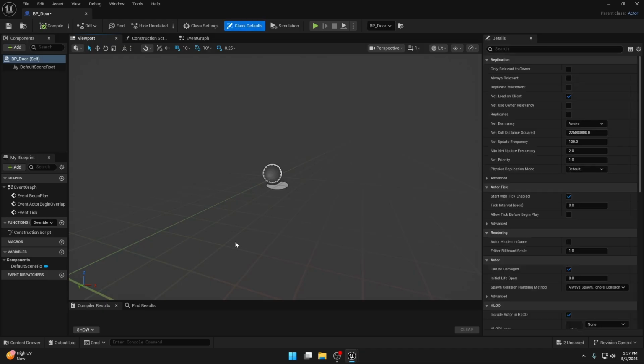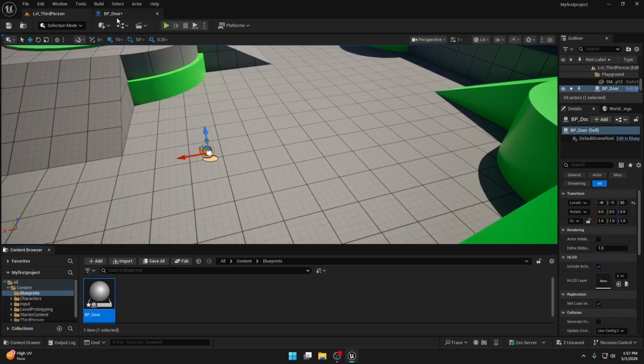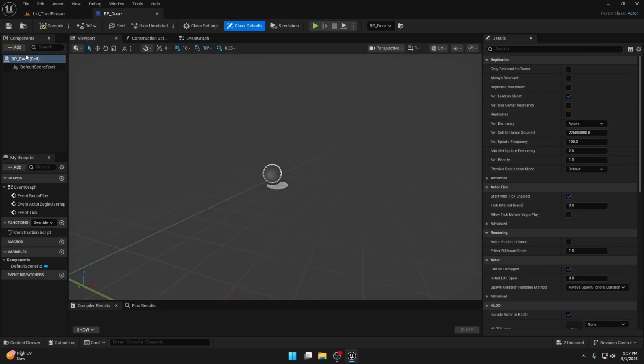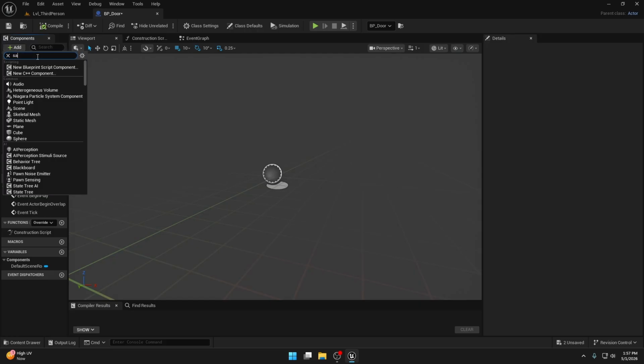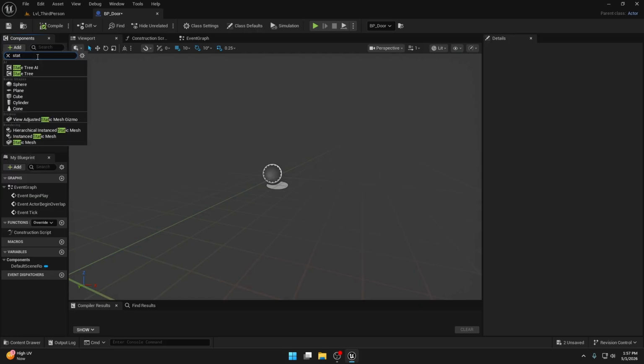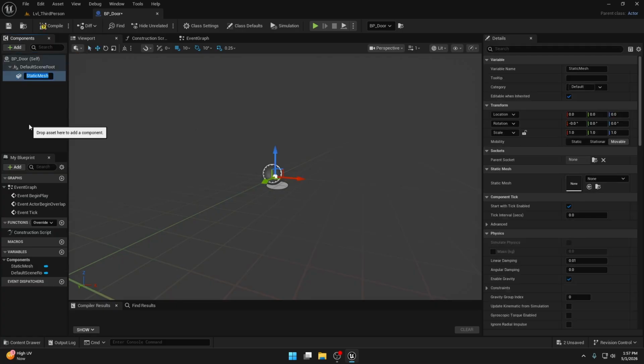Let's go inside. I'm double clicking that, and we have another viewport over here. Let me drag it and drop it right next to the viewport, so I can just swap it quickly. So inside here in component section, I'm gonna add a static mesh, and gonna name it as a door mesh, or simply let's leave it as a door frame.